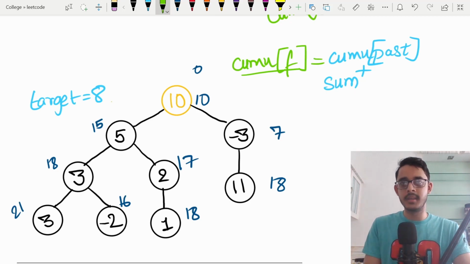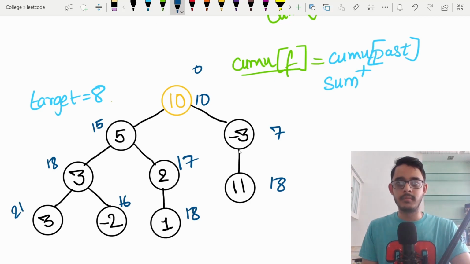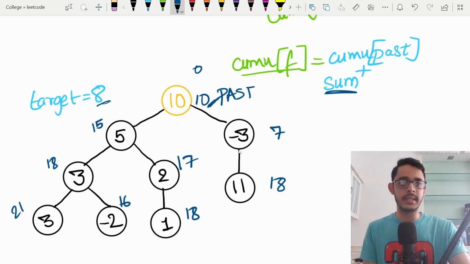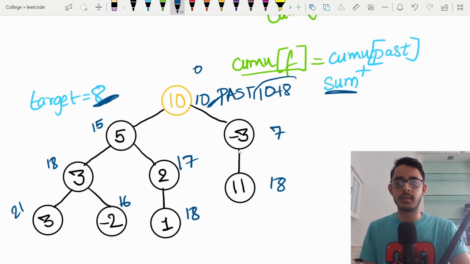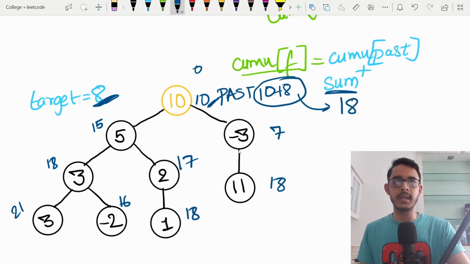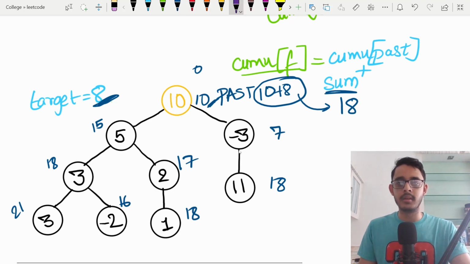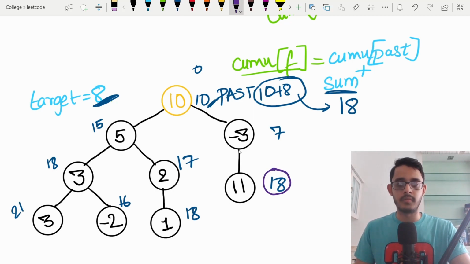But there's something that we want to focus on. Look at this 10 over here. Assume that this is the past. Our goal, our sum, is the target over here, 8. So when I do 10 plus 8, I am in a way looking for all of the values that are 18. Where are all of the values that are 18? One of them is here, one of them is here, and one of them is here.